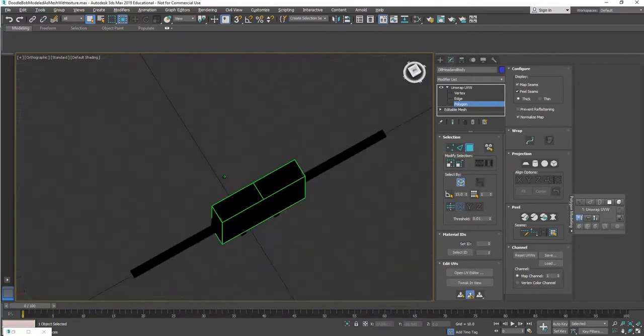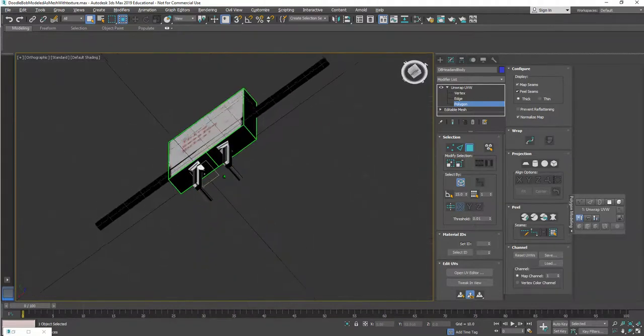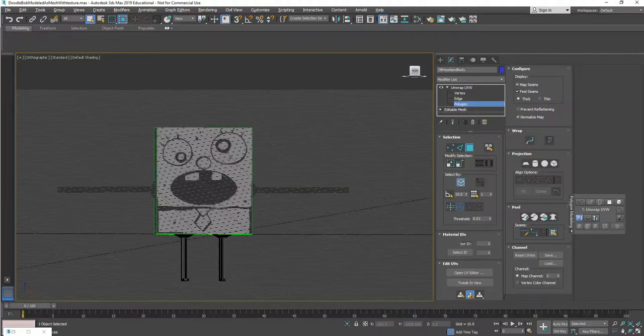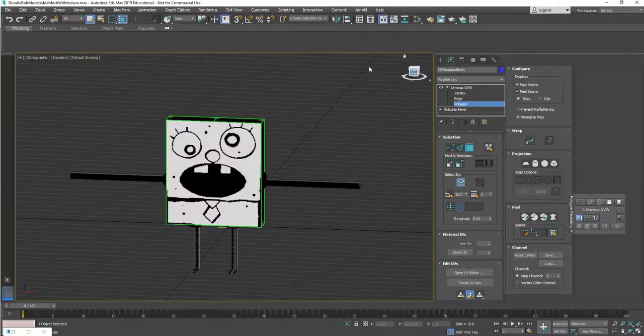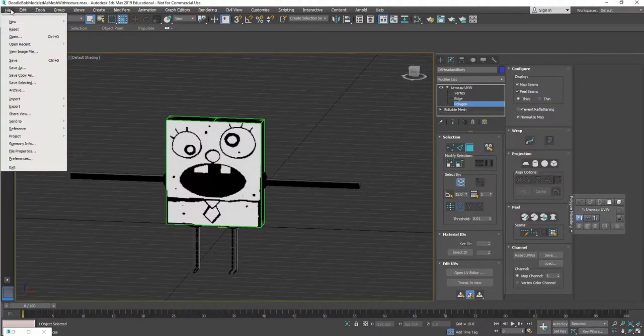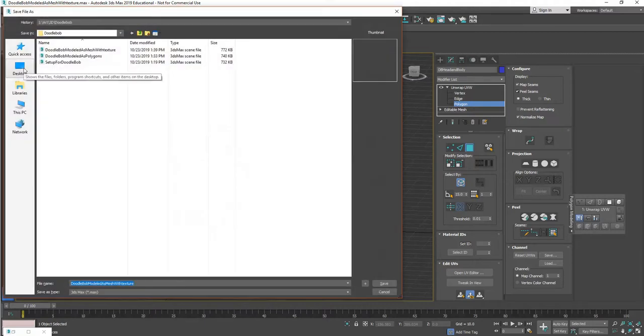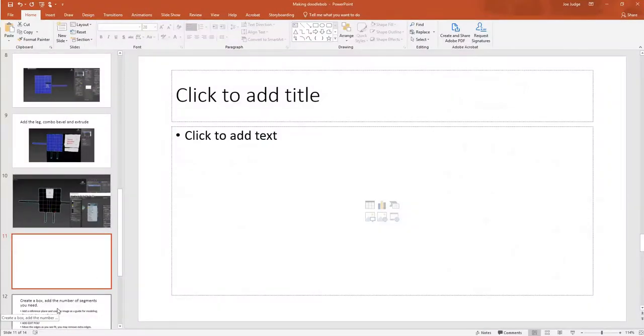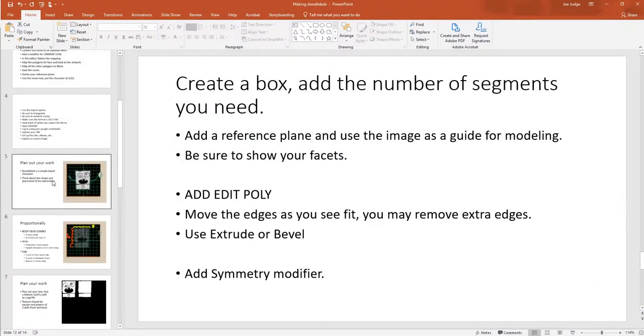So that's DoodleBob about ready to get rigged. Any questions on that so far? All right, so I'm going to save him again. I'm going to do File, Save As, and he's going to be with texture wrapped. I'm going to click on Save. And let's check our instructions. Where did we leave off here?